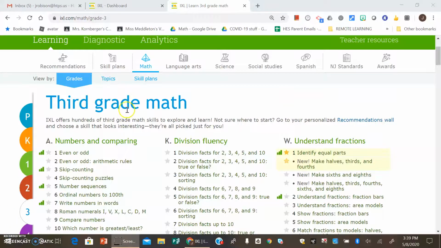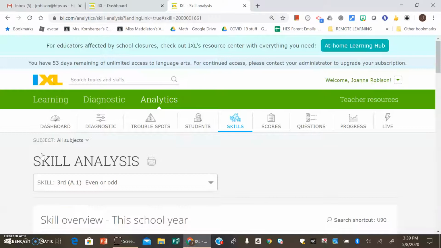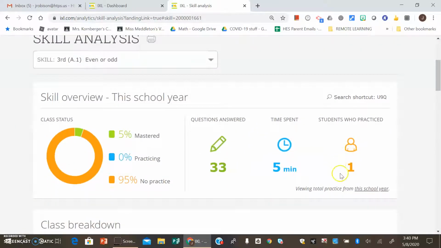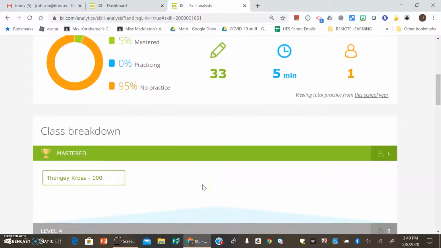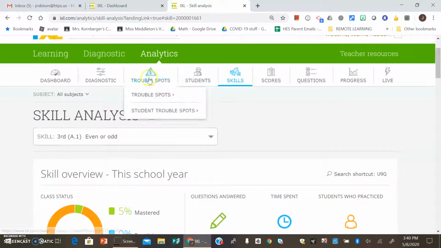Now I told you that some of the skills that have these green bars next to them, that means that you have had students in your class actually practice those skills. So if I click on this, I can view my analysis report for this particular skill, and I can see that 1 student has practiced this skill. They've spent 5 minutes on it. It was a total of 33 questions, and if I break it down, it'll tell me which particular student and what percentage they scored when they took that.